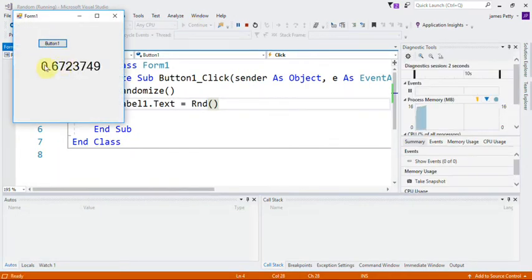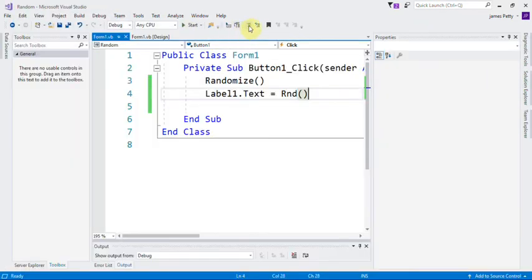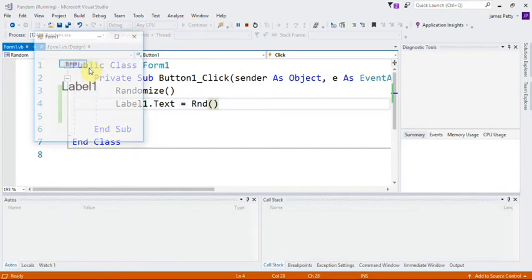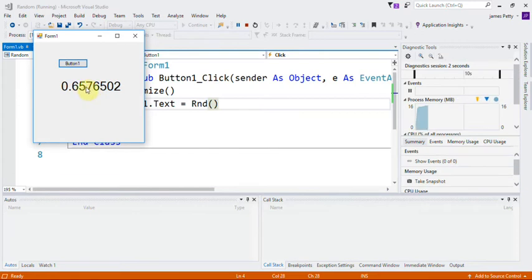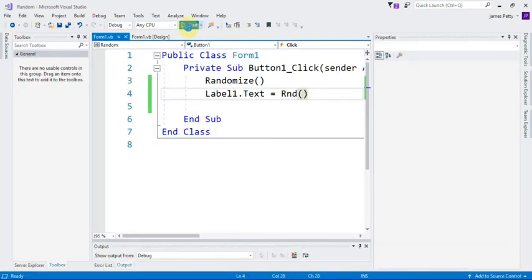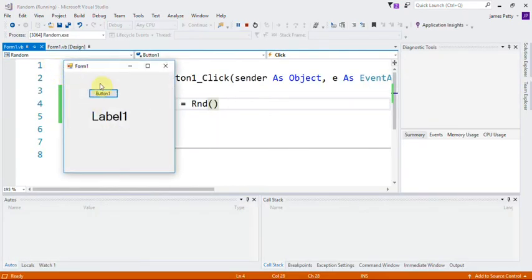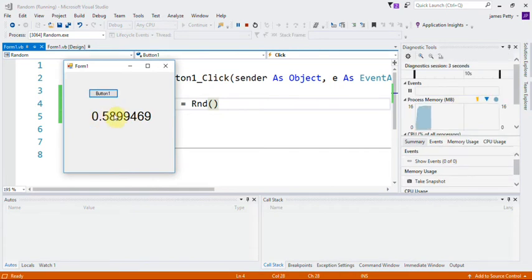press the button, 0.67, it's great, stop, run again, press the button, 0.65, similar but different, run again, press the button, 0.58. You can see every time I now stop and restart this program, it gives me a truly random number.